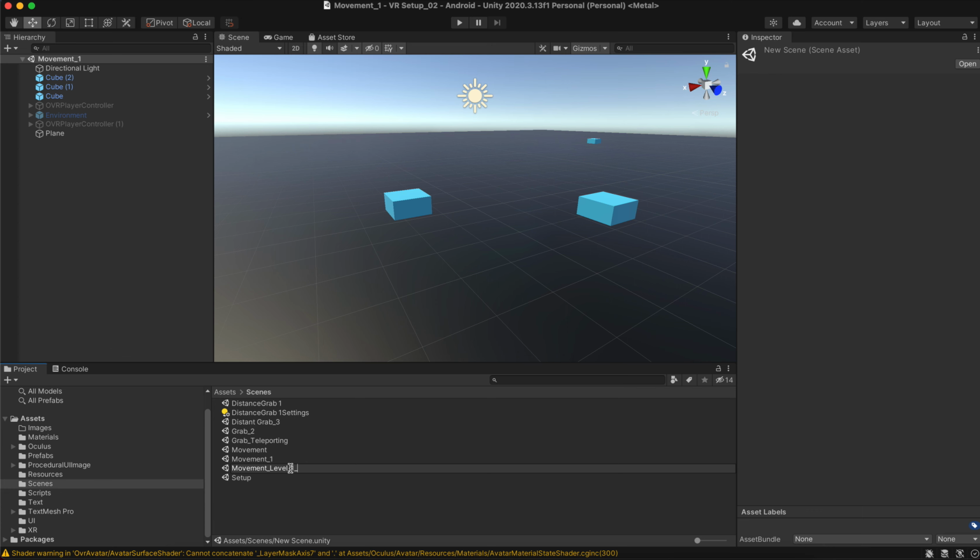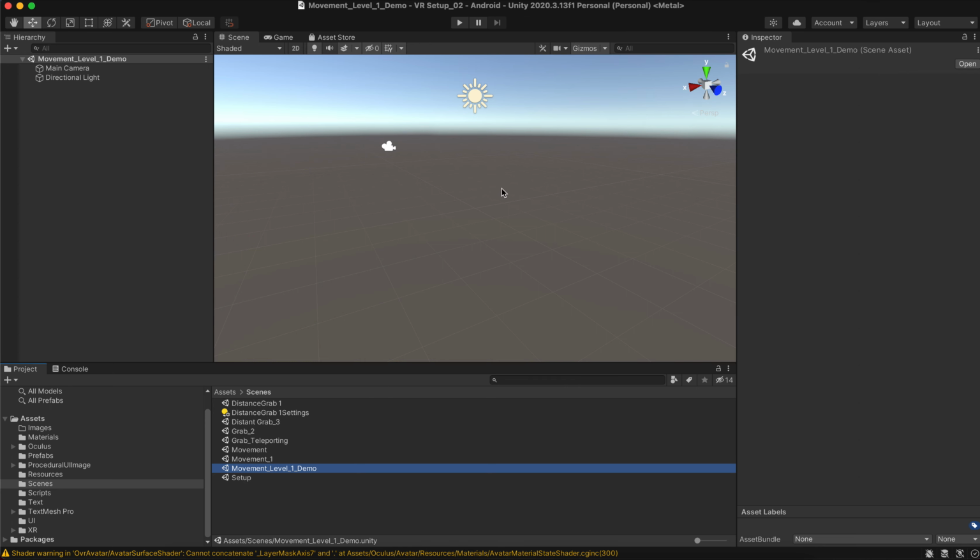Level 1 demo. Okay, so let's move to this one. This is the new scene I just created. It's a little long, but I want to share with you how to start from scratch, designing the entire level, to the OVR controller, and to insert the hands.